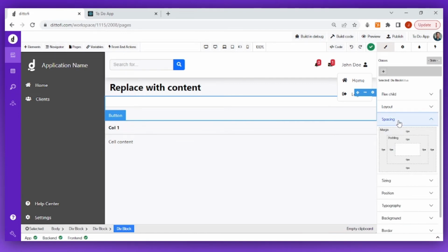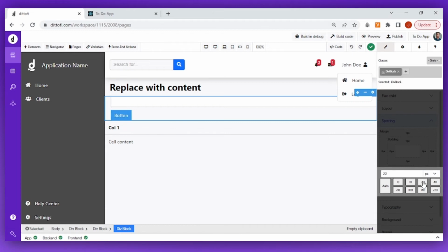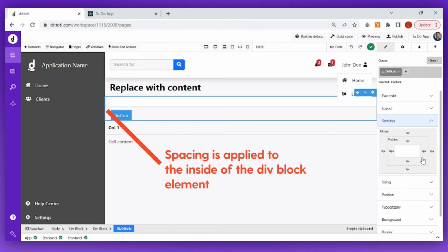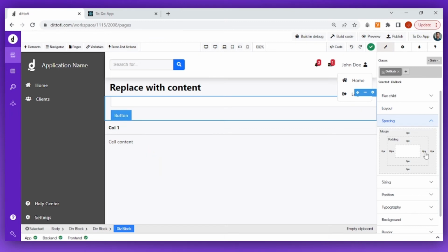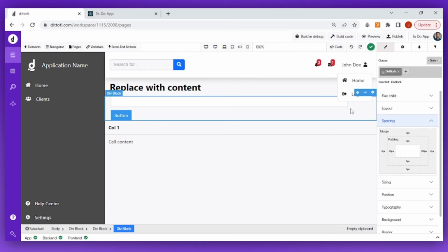On this strange looking image, click on the inside square to set spacing on the inside of the div block element. You can set this to 20 pixels like so. Notice that this spacing is applied on the inside of the div block element. You can then click on the other side of the box over here and set the spacing on the inside of the div block element to 100 pixels. Notice that the spacing here is applied on the inside of the div block.